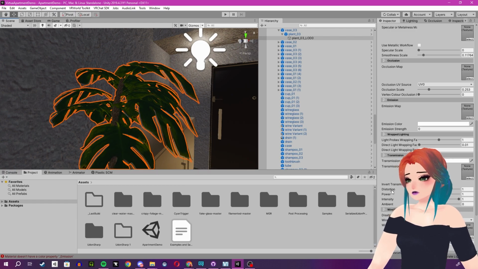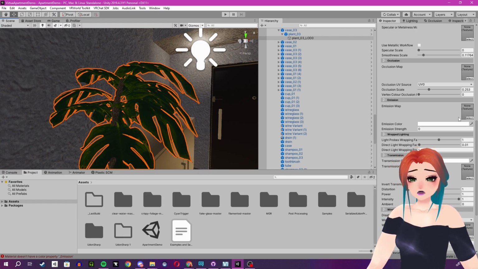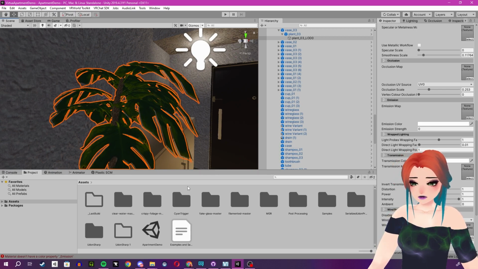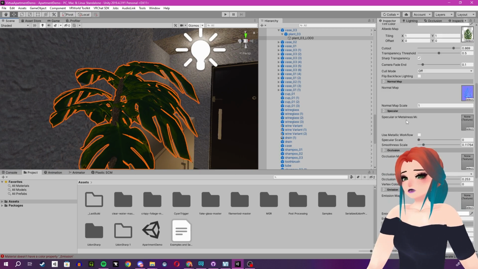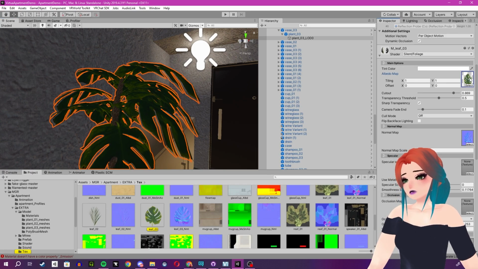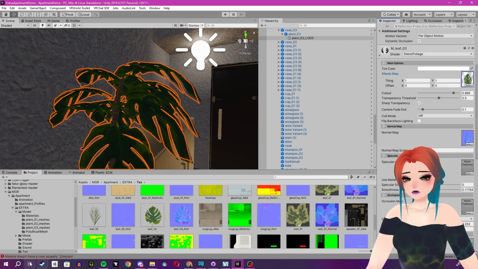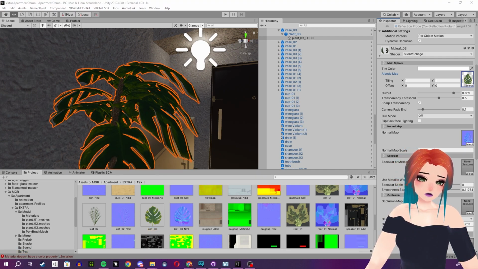But the really cool thing about this shader is you can do really cool things with emission. So, you know what? Let's give a little demo on how I would make my glowy plants. What I would do is find out where this texture is. All right, cool. Easy peasy lemon squeezy. I'm gonna take this and go to Photoshop. Let's do this.